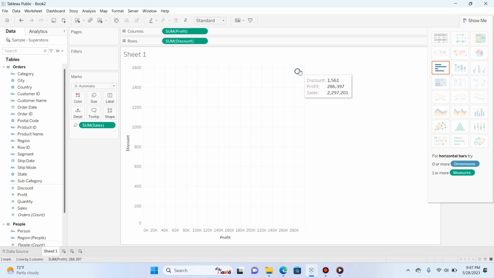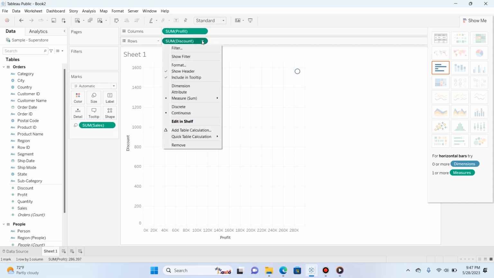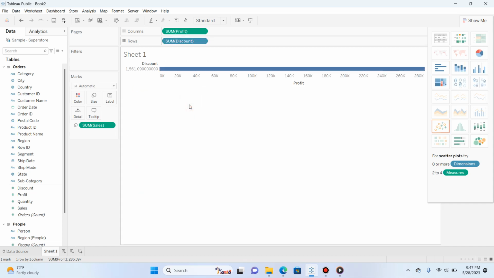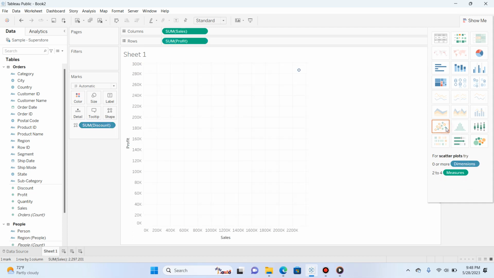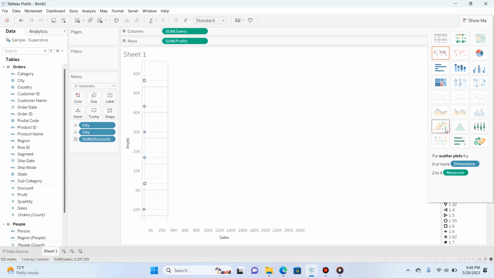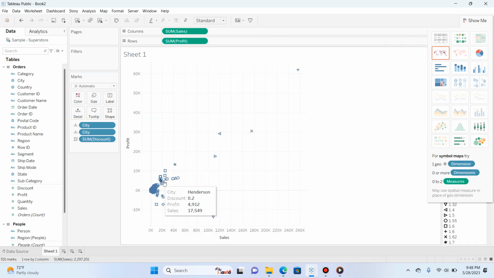What's the problem with this? Well, I think the problem is it's not discrete. When you hit discrete, you're still going to get the same graph, but it's a little bit better, right? But we want to get these all put on here. So let's say you want to do city. It should separate this out a little bit better. There, now we have a ton of cities that are built in.